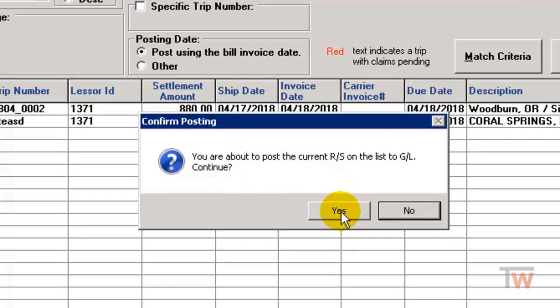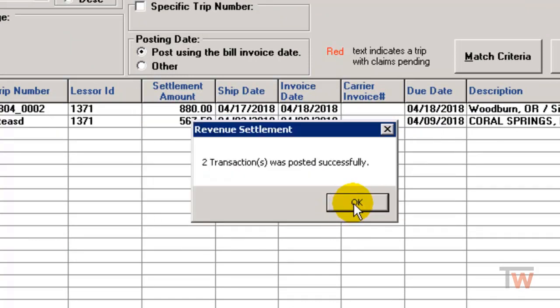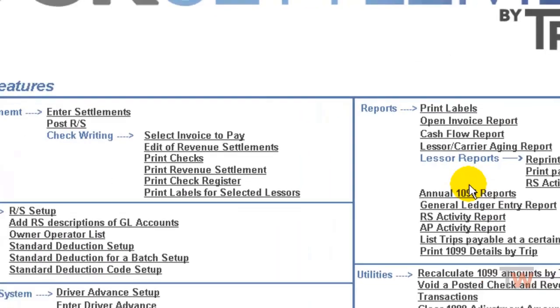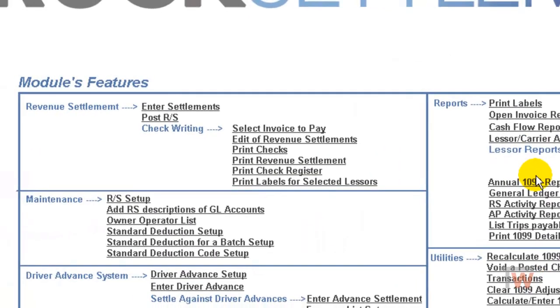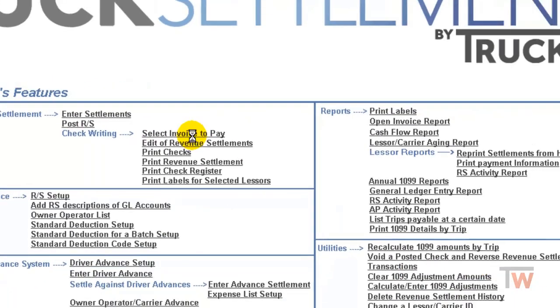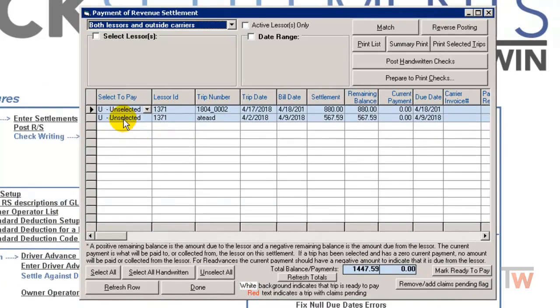And do I want to continue? Yes. 2 transactions posted successfully. So what that has done, it's posted to my purchase transportation account, saying for expense account, and it's also saying I owe the owner-operator for those trips. So the final step will be to actually issue the check. So next you'd click on Select Invoices to Pay. Everything that you posted over will be listed in here.